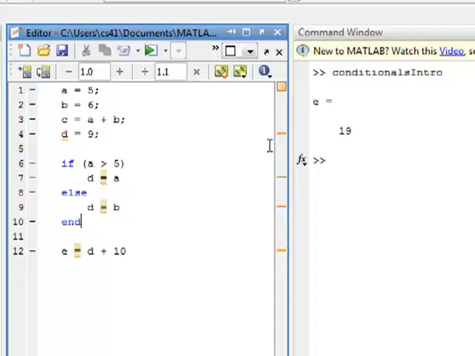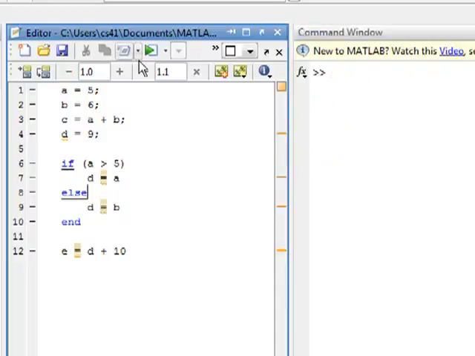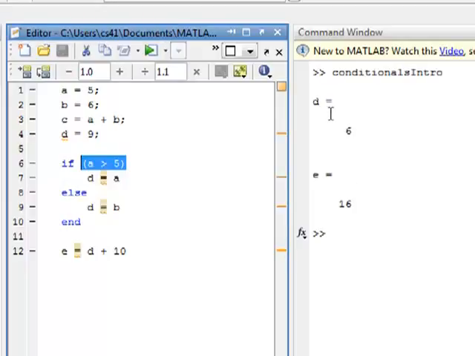So let's run this and see what happens. Once again, we'll clear our command window. So now when I execute this, I anticipate, since this is false, that the statement on line 7 is not going to go, but the statement on line 9 will go. So I click that, and sure enough, line 9 executed because D equals 6, and now E equals 16. Okay? So this allows me to do something not just when my condition is true, but also when my condition is false. So that's sort of version 2 of the if statement.